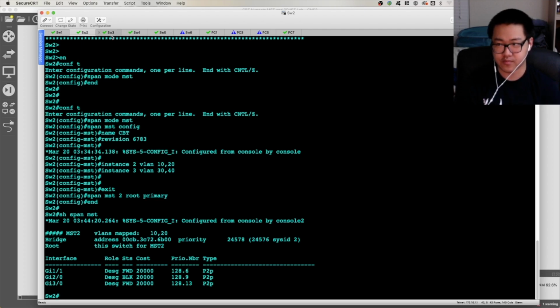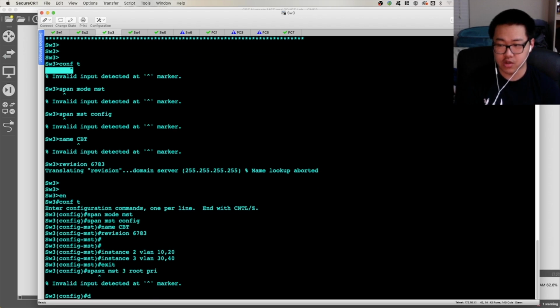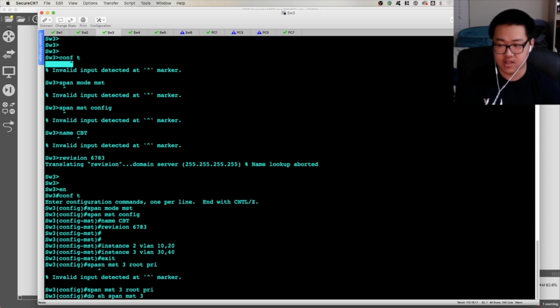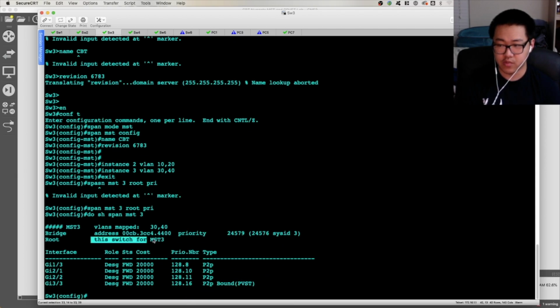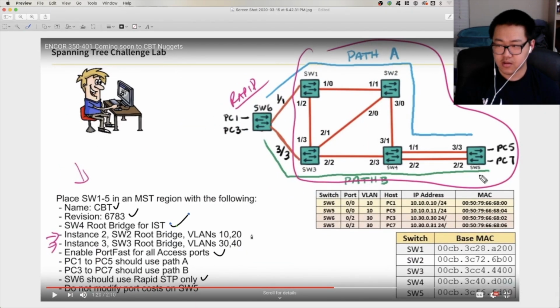Now, same thing here. Spanning tree MST 3 root primary. If I do show spanning tree MST 3, this switch is the root bridge for MST 3, 24579, because we have a different system ID extension. So now that ticks off both of these, actually.